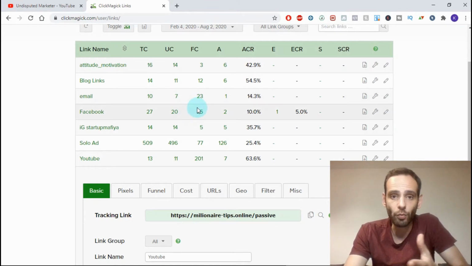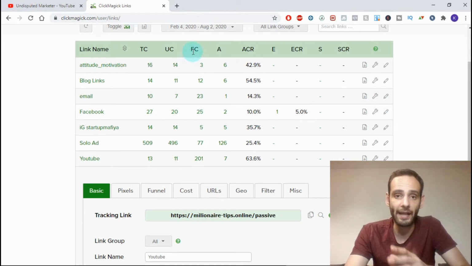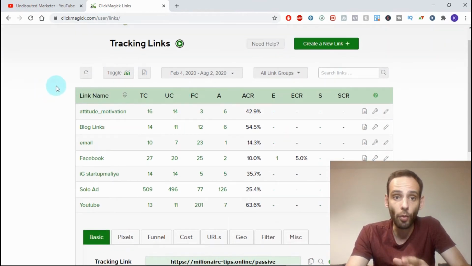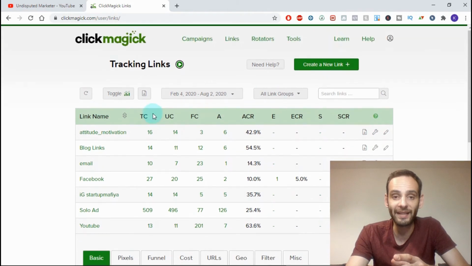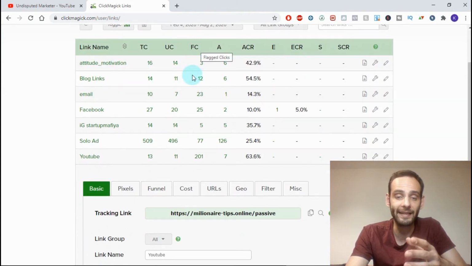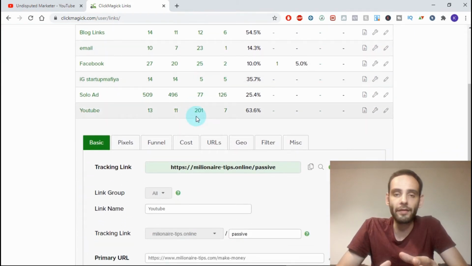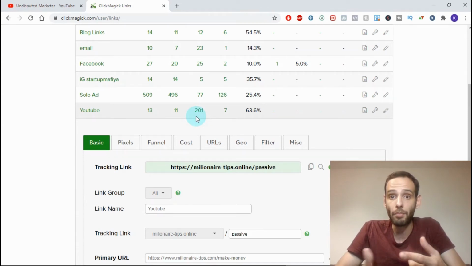And now the other group is very helpful, and I just love this bonus, or this tool in ClickMagick. It's called flagged clicks. Now what a flagged click is, is that this click comes from either a bot, or some servers, or basically not genuine people coming to your link, right?